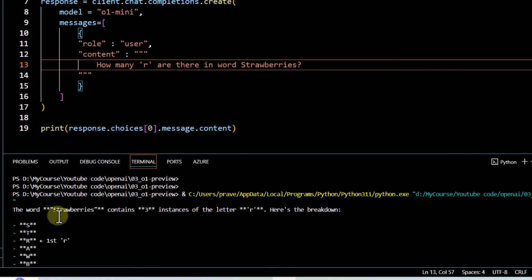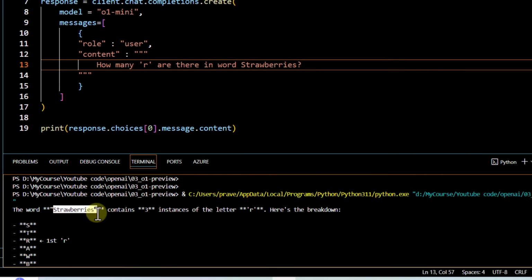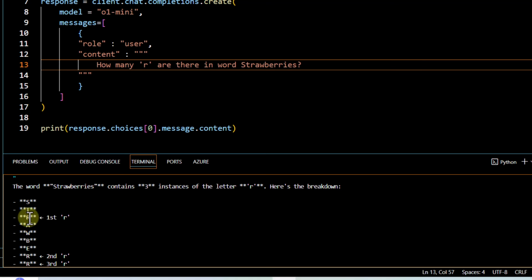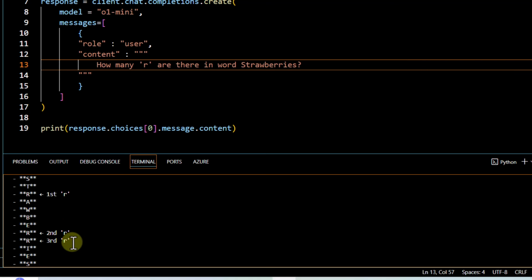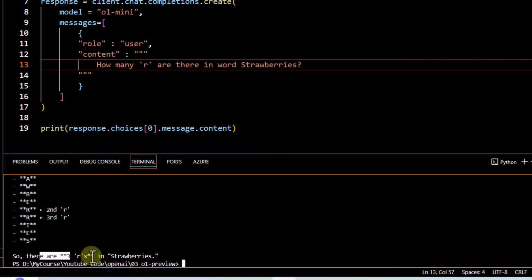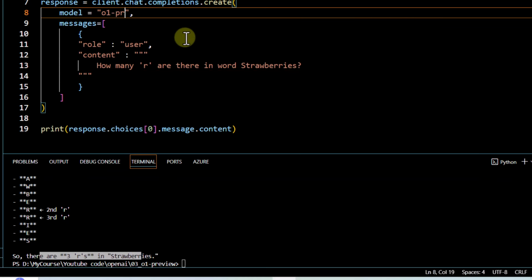I have got this response. Here you're seeing the word strawberries contains 3 instances of the letter R, and it has also provided a breakdown. The first R is over here, the second is over here, the third is over here, and it's concluding that there are 3 R's. Instead of Mini, you can go ahead and try to call the preview model if you want. And if you want to compare it with our earlier model, I can go ahead and call GPT-4o Mini and see what response I'm going to get.